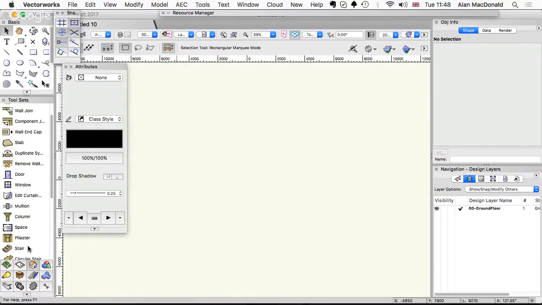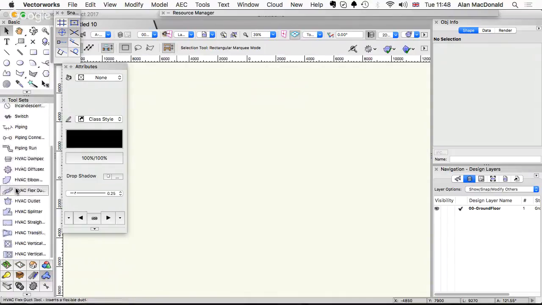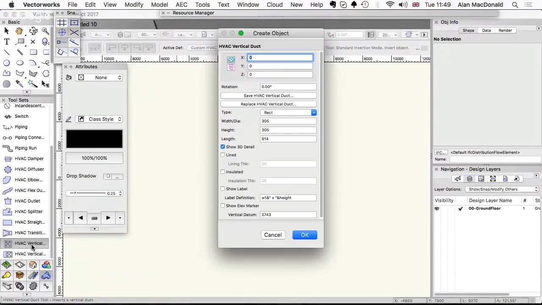So this is located with a little pipe symbol, bottom right-hand corner. Okay, and then you've got different tools here, and you've got some horizontal ducts, which I think are these ones, HVAC straight and HVAC elbow. But what we want to use for a downpipe would be the vertical duct tool. If you double click on that, you'll get the settings, okay?